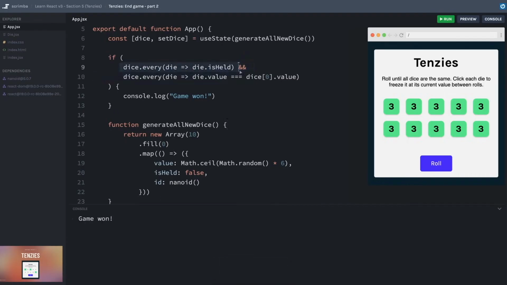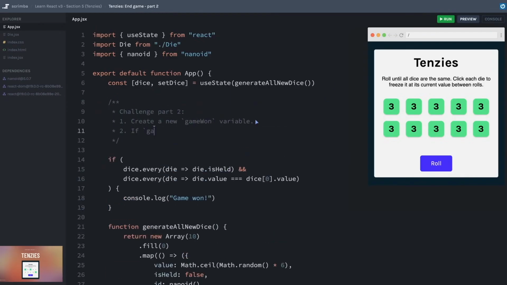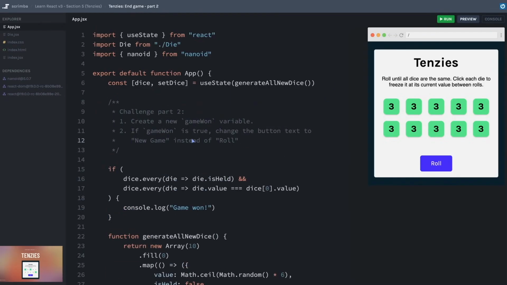Okay, now that we've been able to figure out the logic for our winning condition, let's go ahead and do a second part to this challenge. For challenge part number 2, I want you to create a new game1 variable, and I'll leave it up to you to determine what its value should be. It should be pretty straightforward since we just wrote the logic for it. And also, if game1 is true, I want you to change the button text so that it says new game instead of roll. This by itself won't make the new game feature actually work. That's something we're going to do in a couple challenges from now, but it'll be one step closer. All right, I'll hand it over to you.